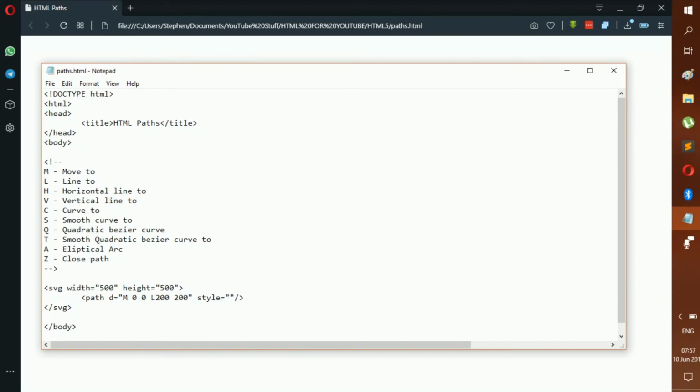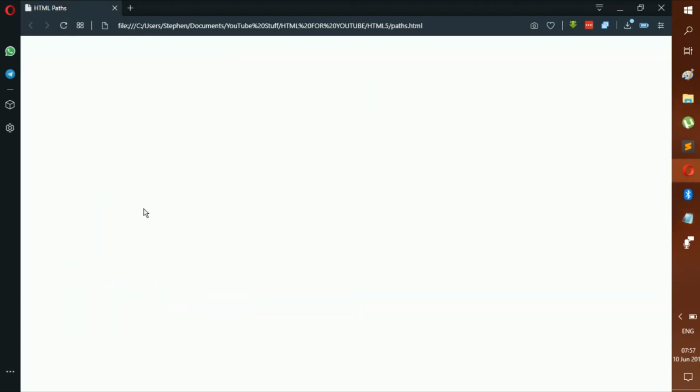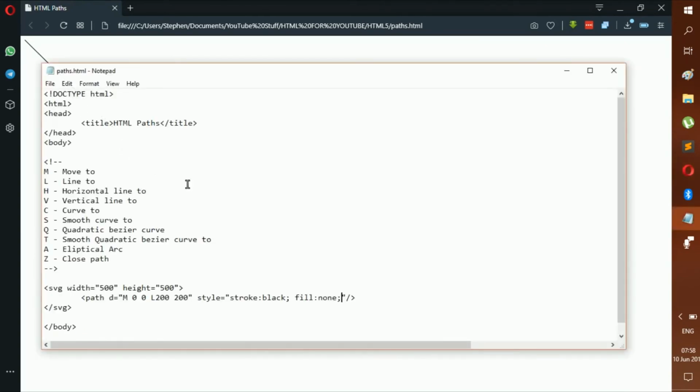And then we can just give a style, which will give it a stroke of black and a fill of none because we don't want it to fill up, we want to see the lines. Now as you can see, we have a line that ranges from 0 all the way to x and y 200.